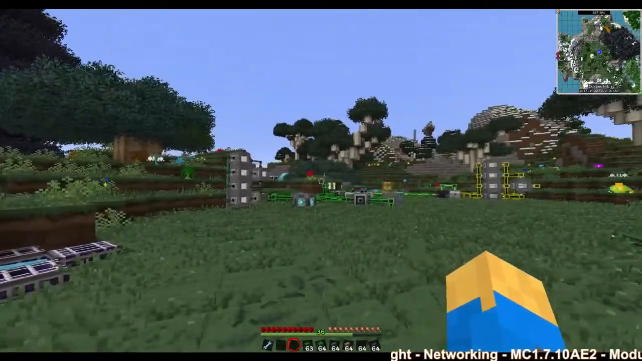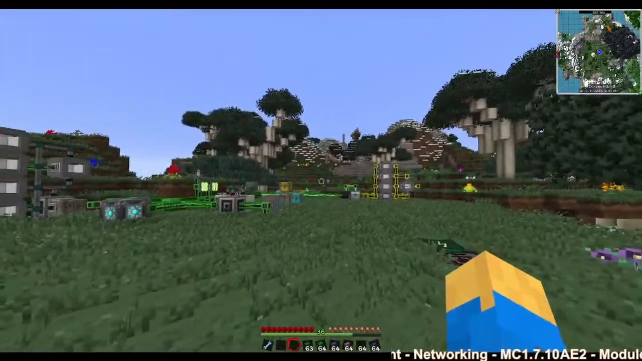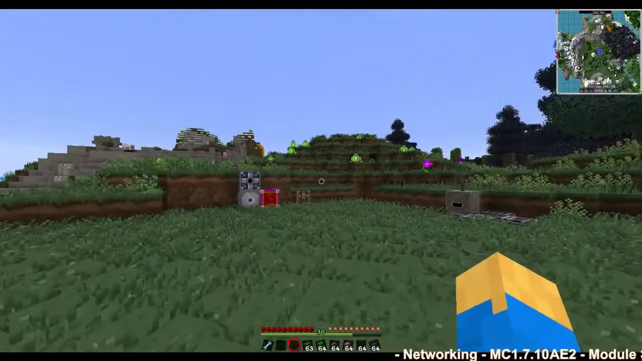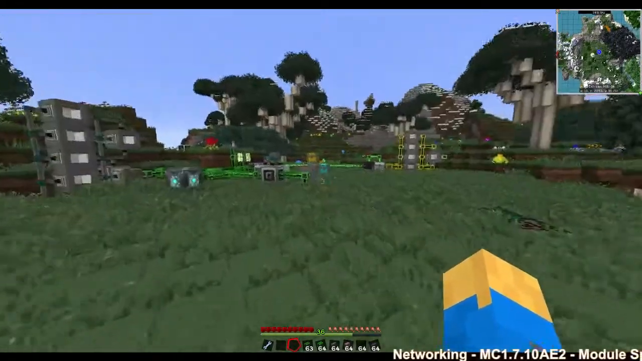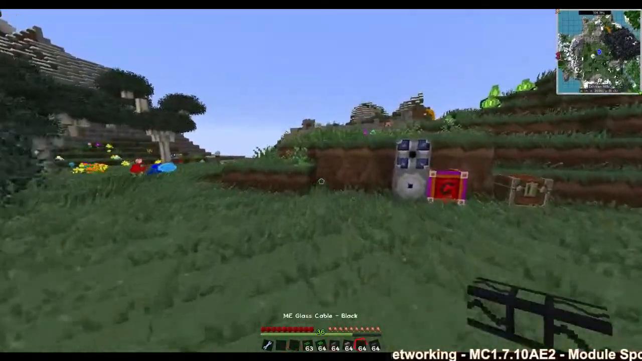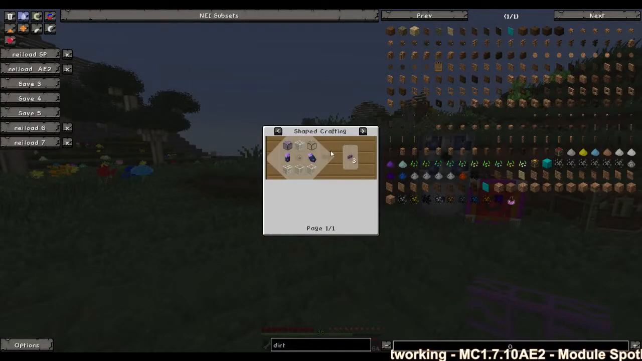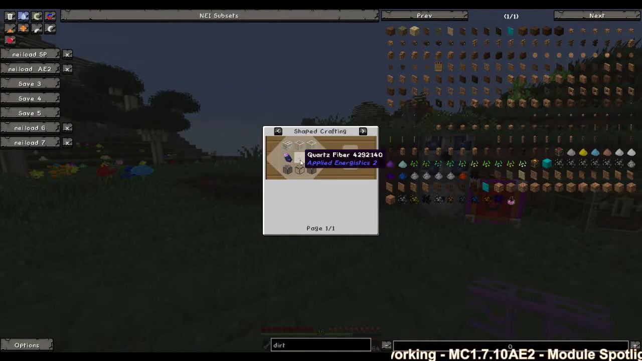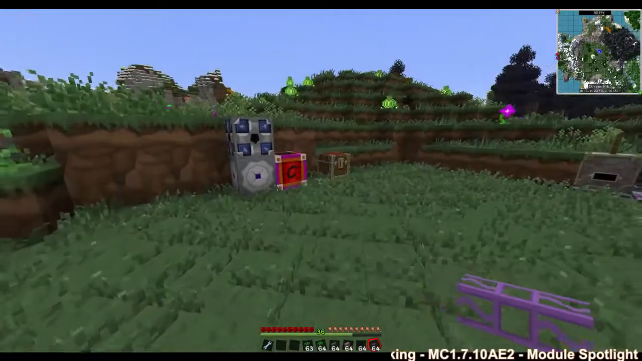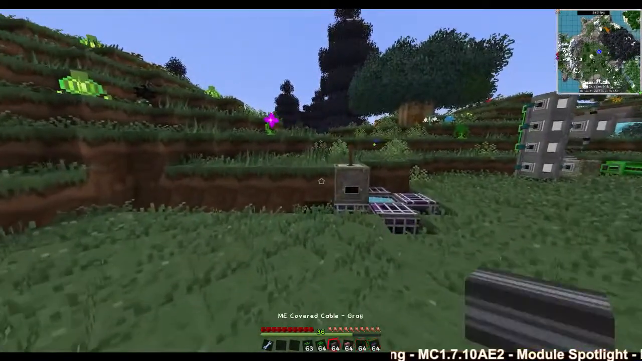We have created a module spotlight for the auto crafting system that is in this mod, and we have done a spotlight on the basics. So now we're going to look at how all of this works. To begin, you're going to need to make sure you have some glass, a good amount of quartz, both Certus and Nether, and probably a charger from Applied Energistics 2 at the very least.